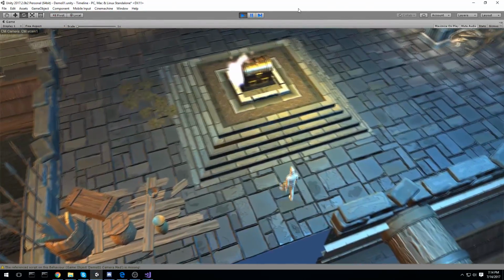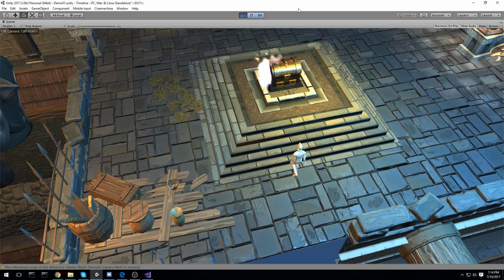Today we're going to be taking a look at Cinemachine, which is a really, really nice feature in Unity 2017. So let's actually jump right into it.